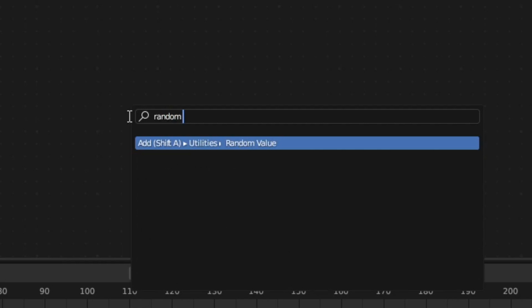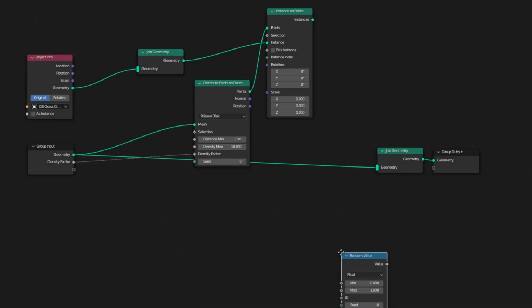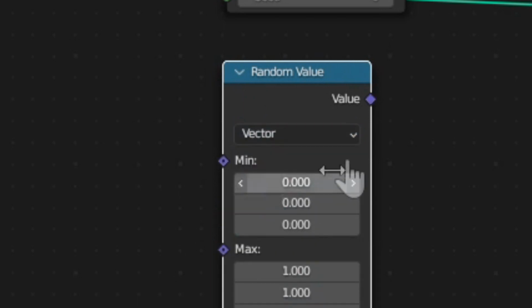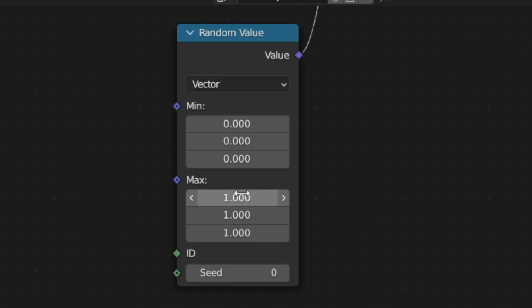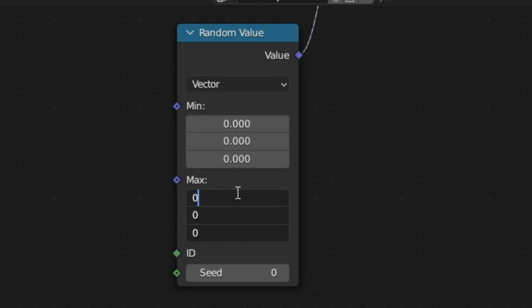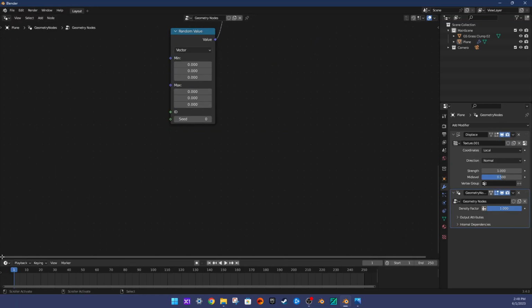Add a random value node. Change from float to vector. Connect the random value node to the rotation input. Connect the instance's output to the join geometry node. Change the max values of the random value node to 0.